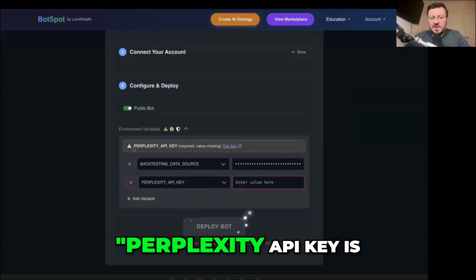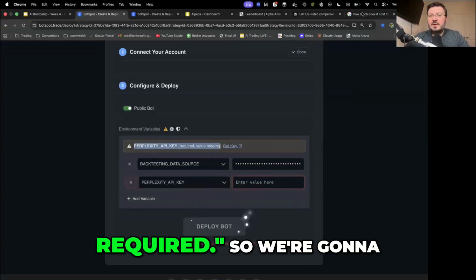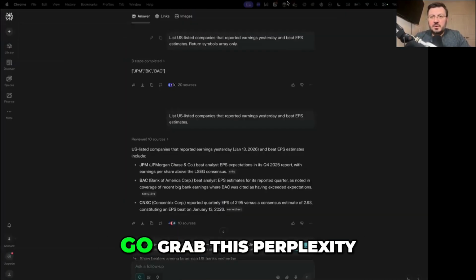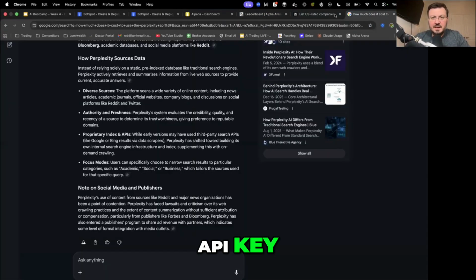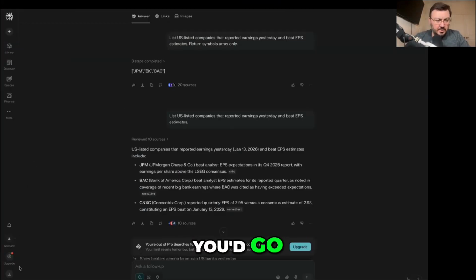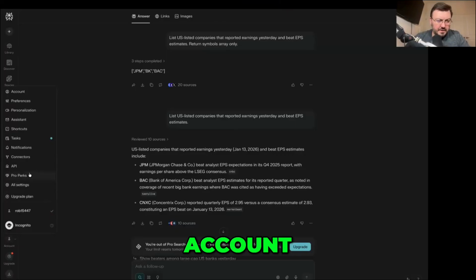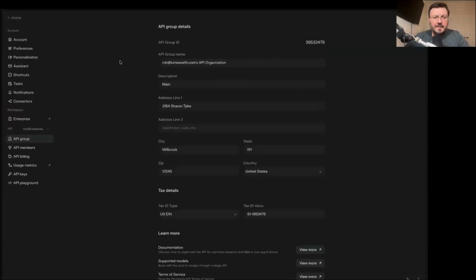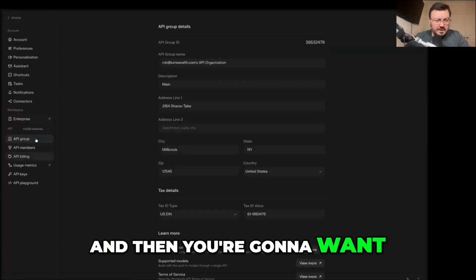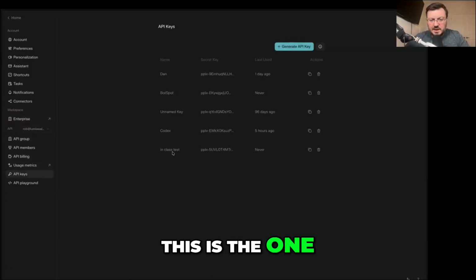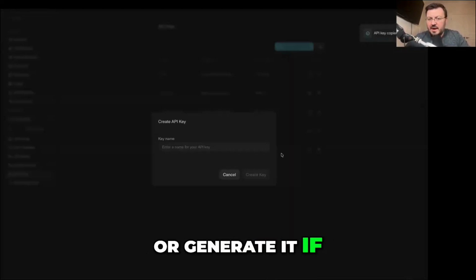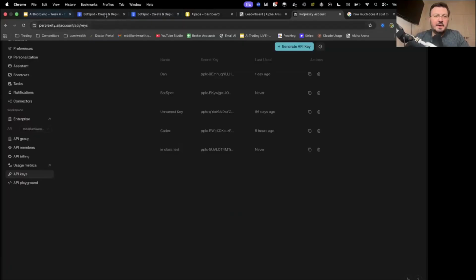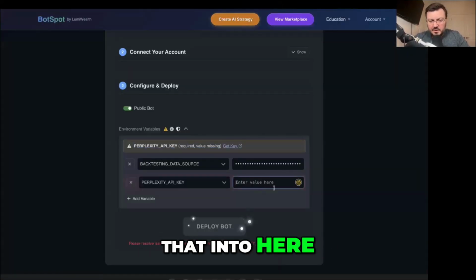Down here, it's going to say Perplexity API key is required. So we're going to go grab this Perplexity API key, which again, you'd go account API, and then you're going to want API keys. This is the one that I just created in class test. Copy it, right? Or generate it if you haven't generated one yet. And then you stick that into here, right?